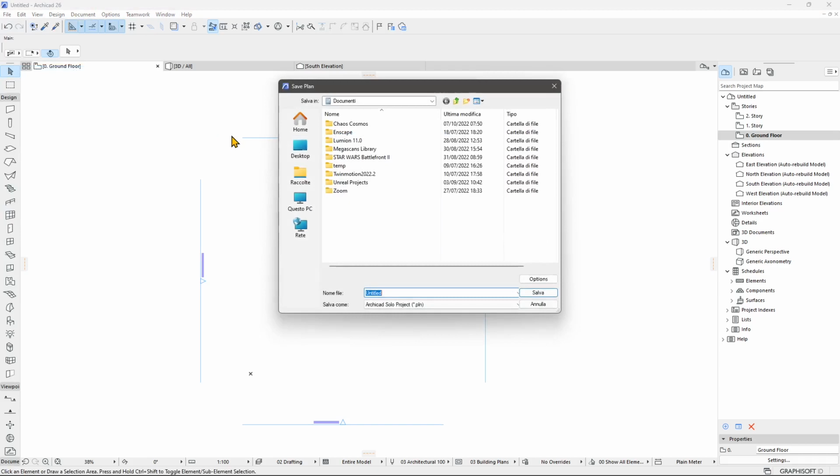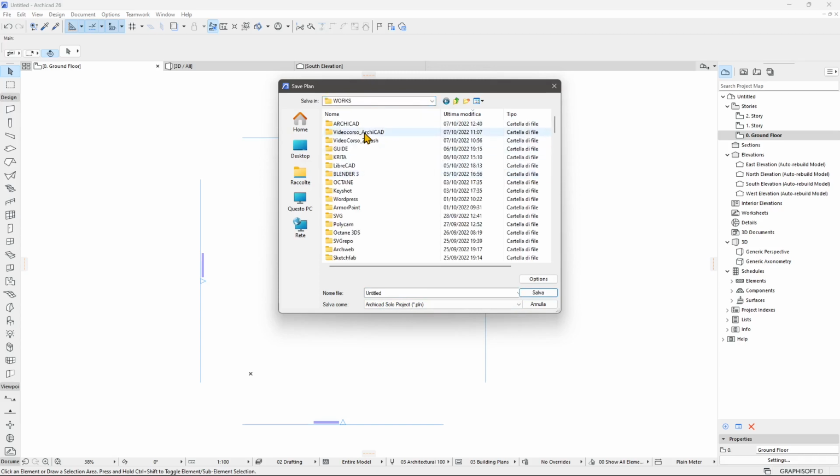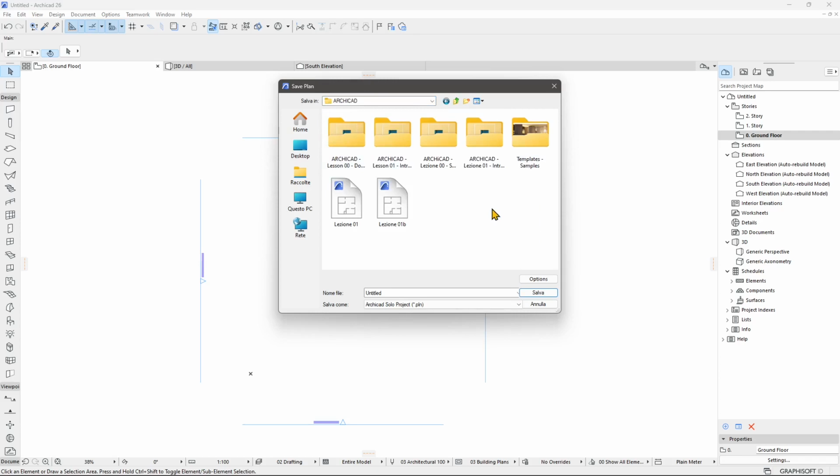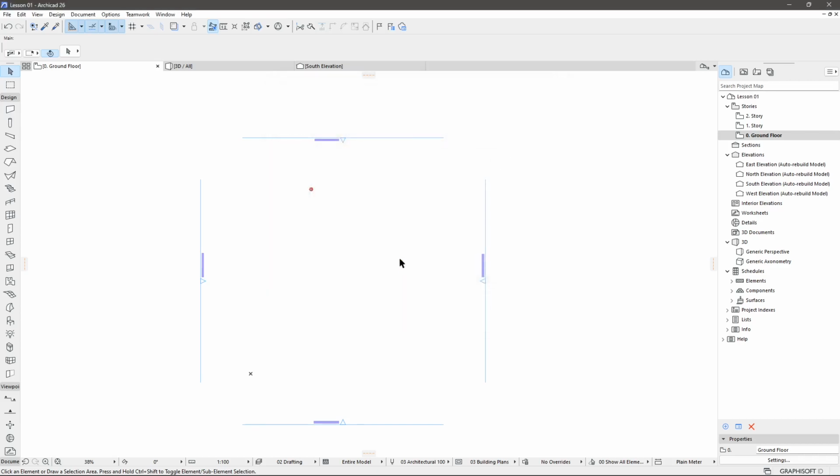So if I click on save here, I can start to save my first project, which is in PLN format, Archicad solo project. And I created a folder for this. So I'm just going to navigate into the folder that I have created. You can create your own, of course. So this is the folder here, and let's call this lesson 01. There we go. So we can save it, and now you can see the name at the top here. Every time you do Control S or save, you're going to overwrite this file.